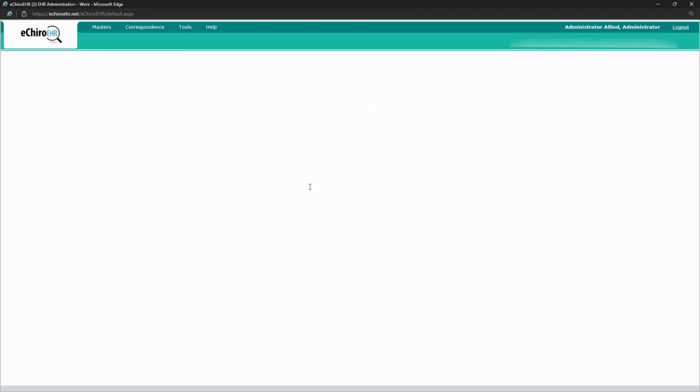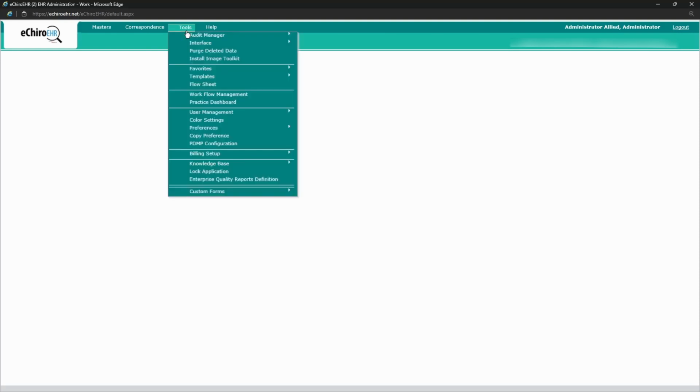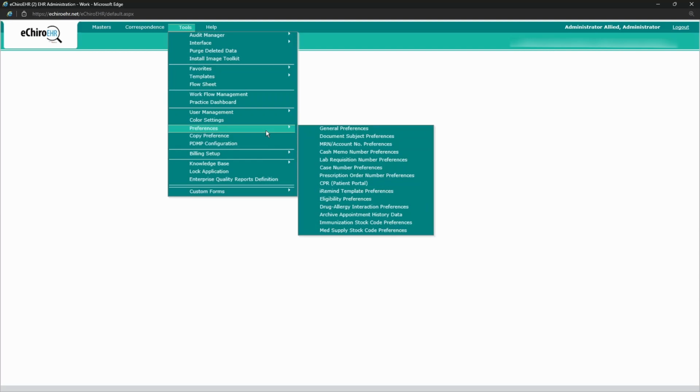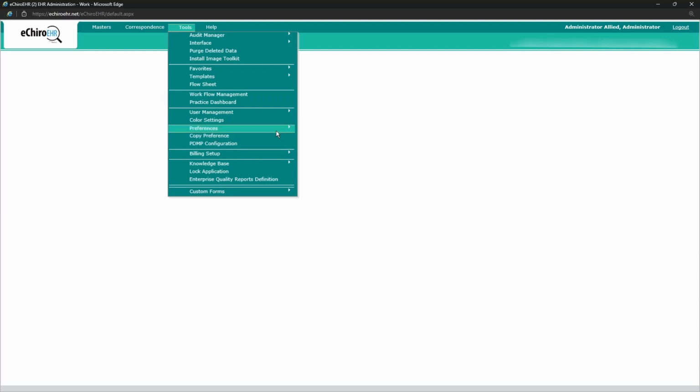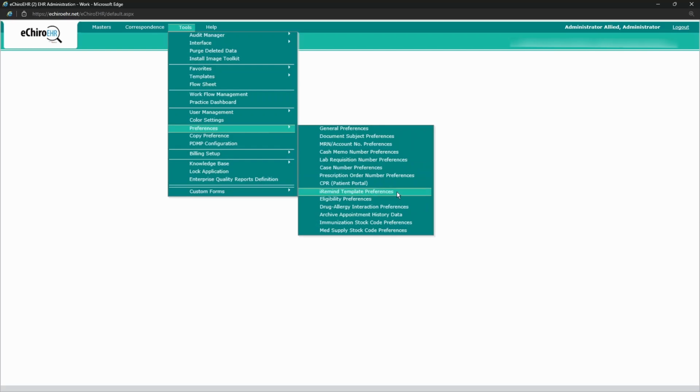So once we've built that template, the final stage for us is to be able to go in and set the default type that's going to go out to the majority of your patients. So for us to do that, we're going to go to Tools, and then we're going to select Preferences, and then we're going to go to iRemind Template Preferences.